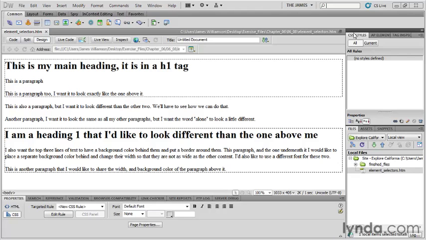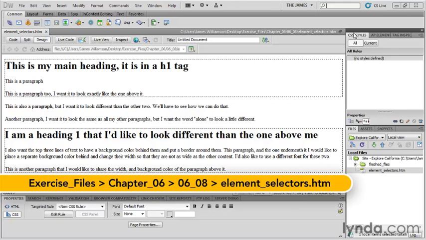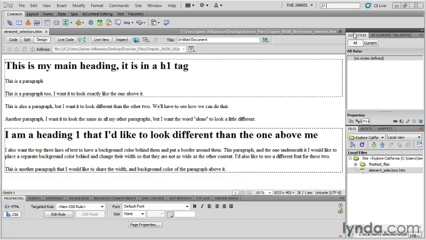Now that we have a better understanding of how Dreamweaver works with and creates CSS, it's time to focus on learning the CSS itself. Now, we won't be able to cover every detail of CSS. It's a really big subject. But we're going to cover the basics so that this foundation can carry you for the remainder of the title.